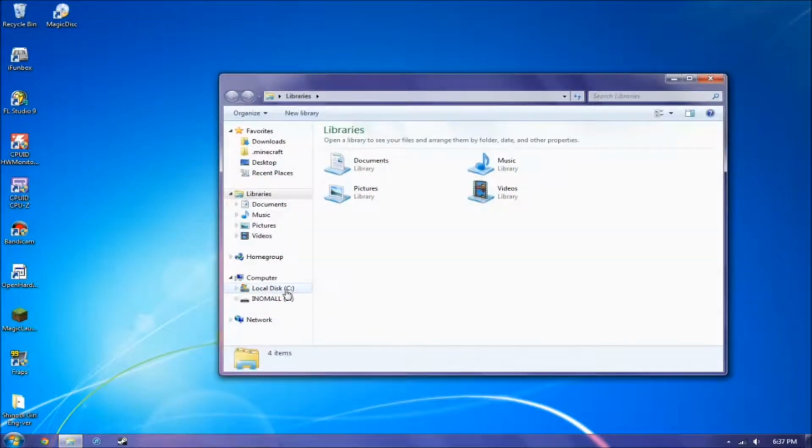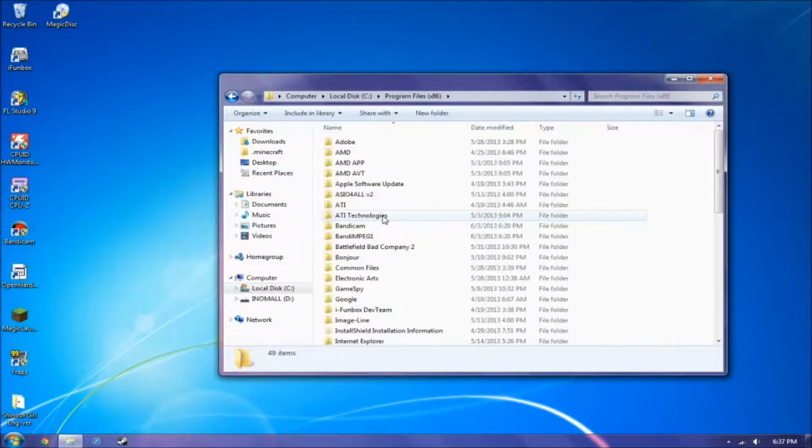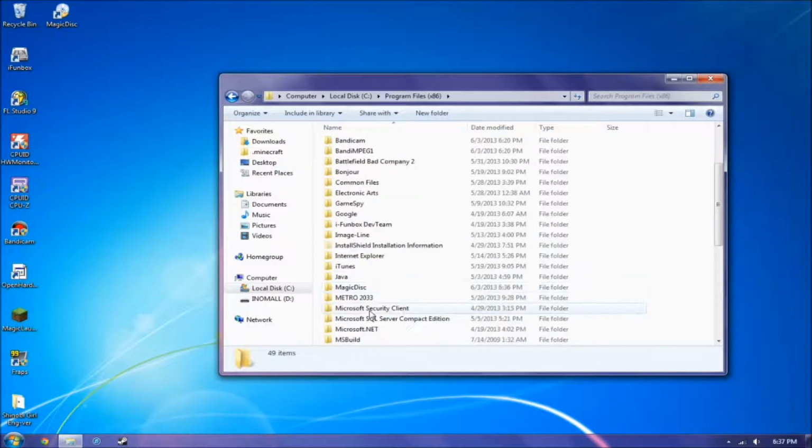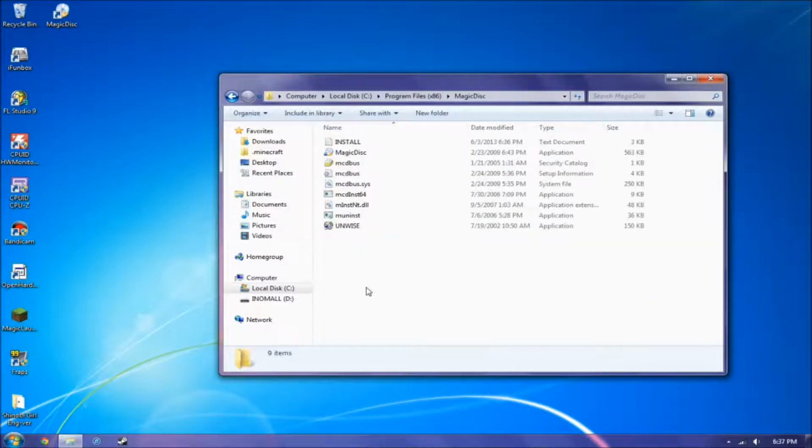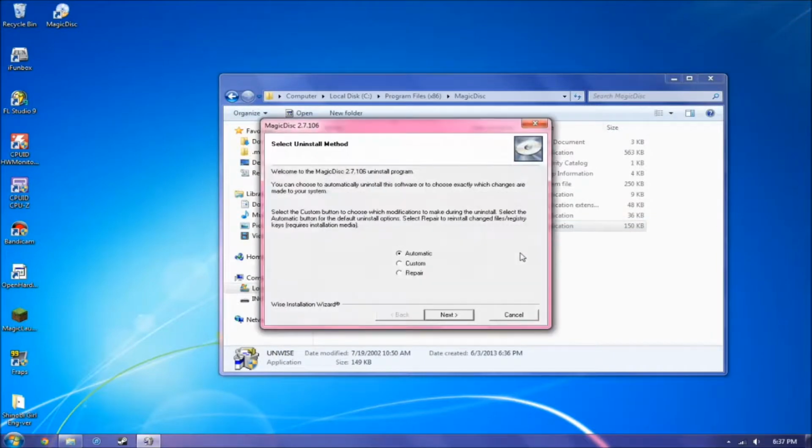It's actually in your C drive in Program Files x86. You go down into MagicDisc, and over here is an application called Unwise. And what it does is it's an uninstaller. It completely removes MagicDisc, and it's gone.